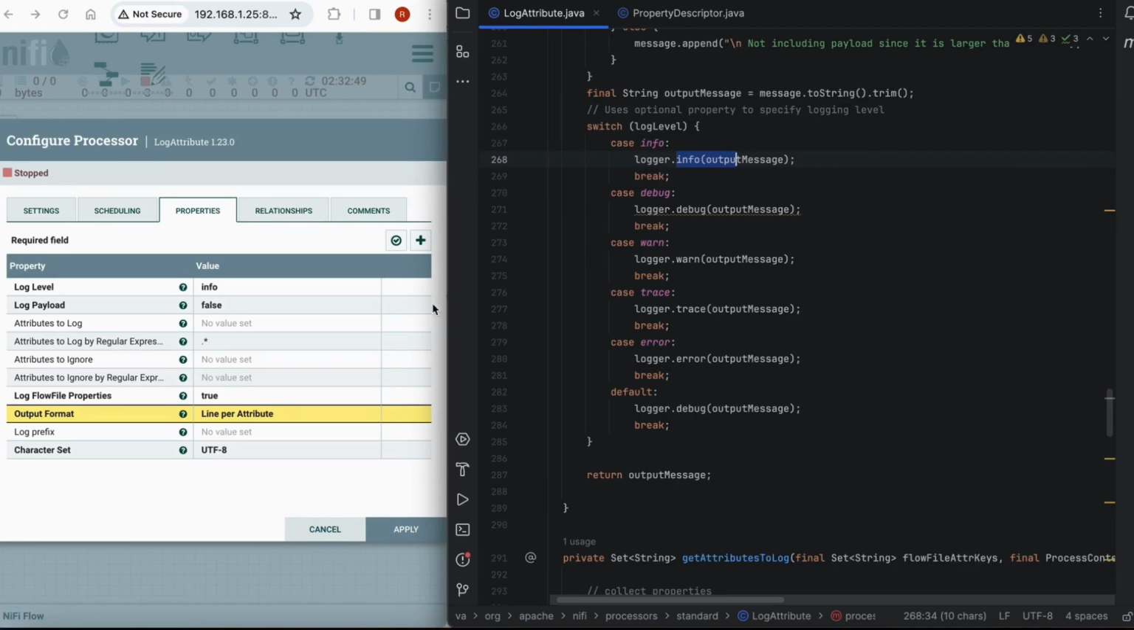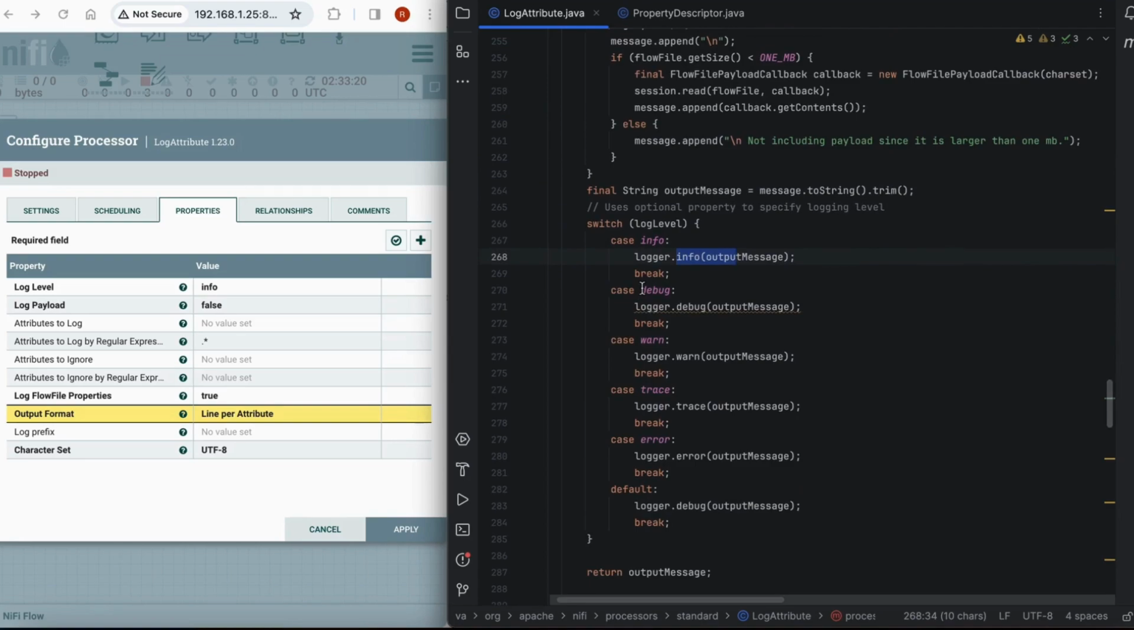So we looked at the essential aspects, including properties, relationships, and some of the important methods like init and onTrigger, and then we looked a little bit more in detail at how these properties are ordered and declared during the init time and the relationship. And also, we looked at how a flow file is processed, how various configuration is read in that method, and then appropriate actions are taken.